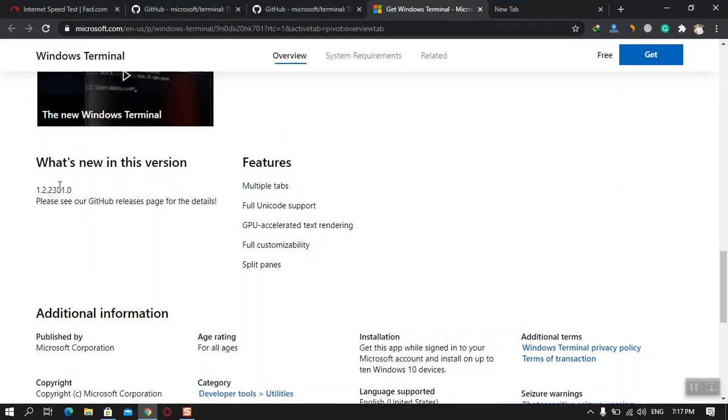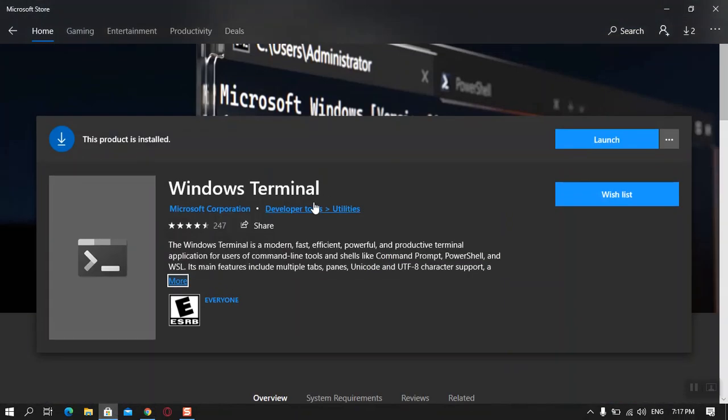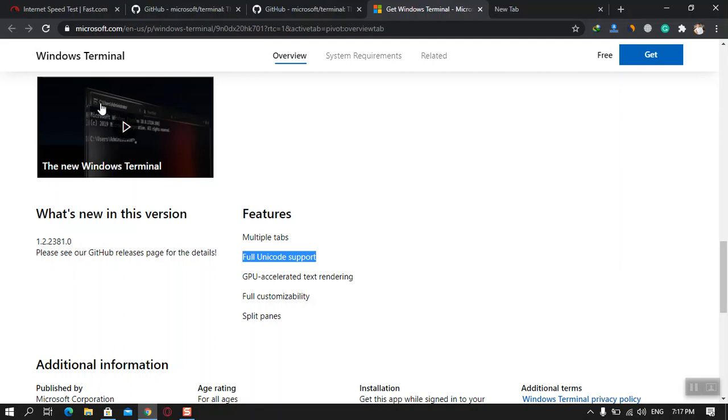Now, currently, you can have a look at the features here. It has multiple tabs, full Unicode support, GPU accelerated text rendering, and other stuff. So basically you have to download it from the Windows store. Now there is a basic requirement for this.